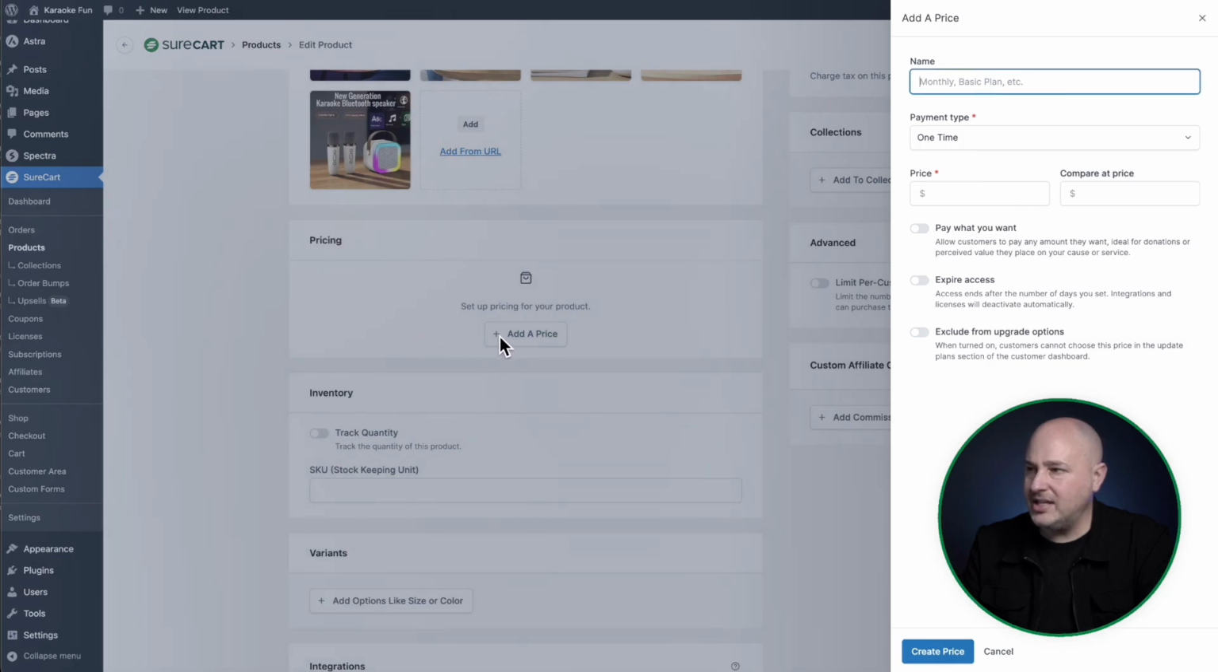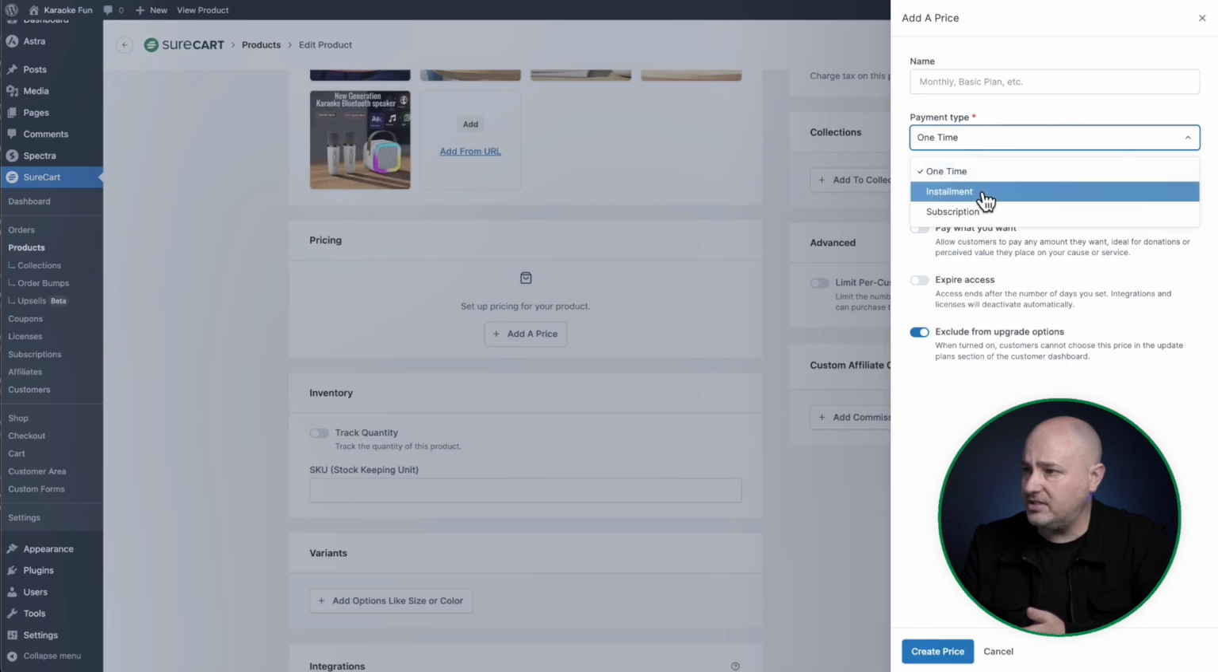And when you do that, you get this really cool slide out panel. And this is a really unique feature of SureCart. You can have a product with multiple prices. So I can have a product with a one-time price, an installment plan, a subscription plan, a combination of all of these. It's very flexible. But for this use, I'm just going to have a single price for it. Okay, if I wanted those different options, they're right here, installment, subscription.